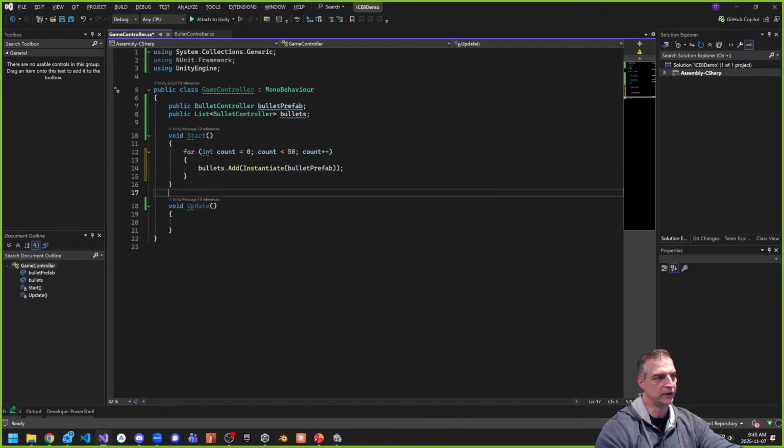And what this bullet prefab does is, the instantiate method has 12 overloads. We just talked about overloads today. So here's an example where the instantiate method has 12 of them, 12 different ways of adding bullets, or adding objects to the scene. So here I've got my bullet controller, my bullet prefab. That's what I'm adding in here. And what if I just did this?